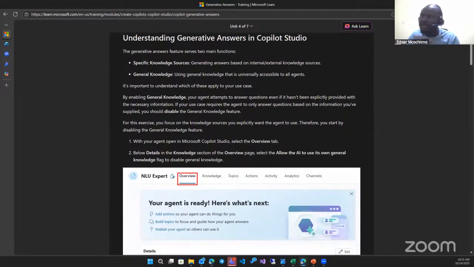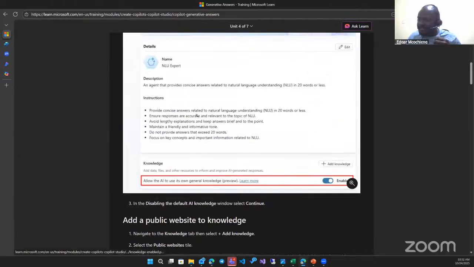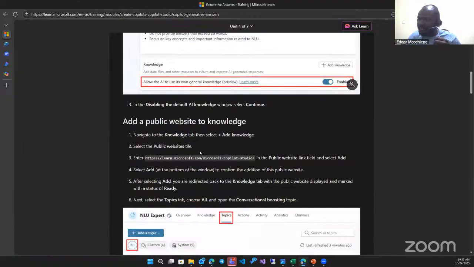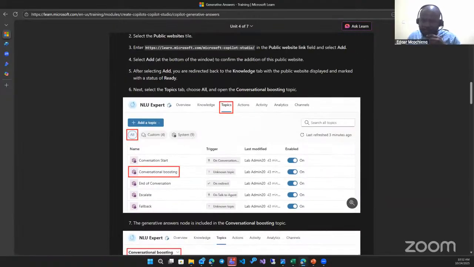When we enable the general knowledge, the agent will attempt to answer these questions with the large language model. In most scenarios, we don't want that. We want my agent to provide responses from what I want. So the next exercise will be creating a public knowledge.